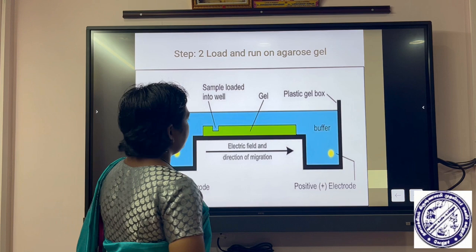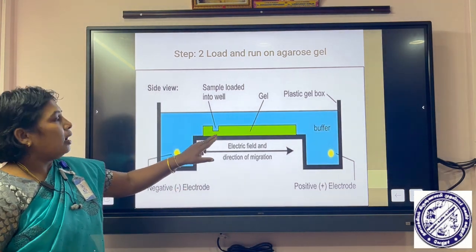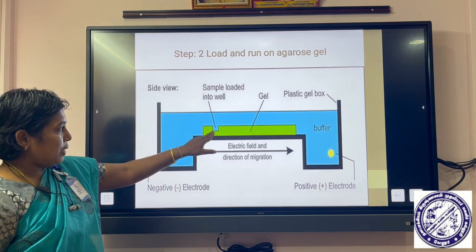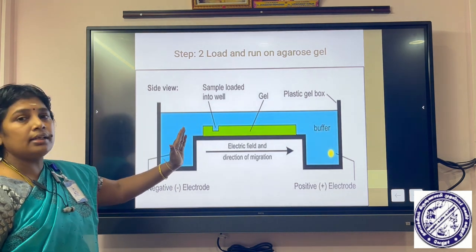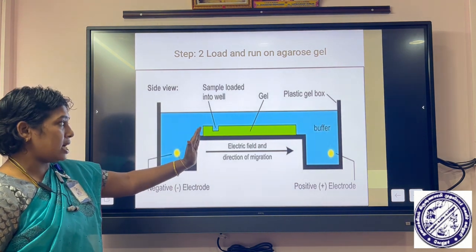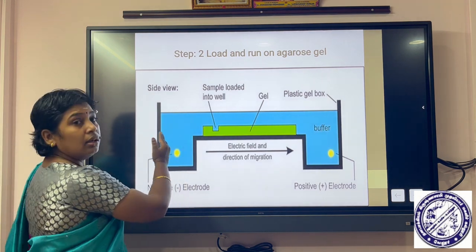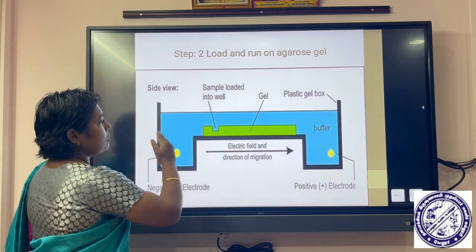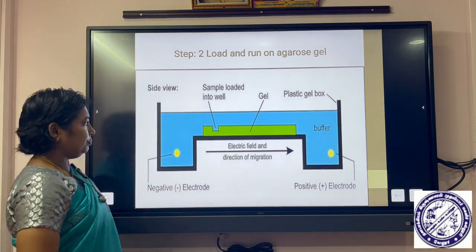So when you place the gel into the gel box, ensure that this well is closer to the negative electrode, because as I said earlier, you're going to isolate and separate the DNA, which is negatively charged. So you have to place this well very close to the negative electrode, so that the DNA will start to migrate towards the positive electrode.